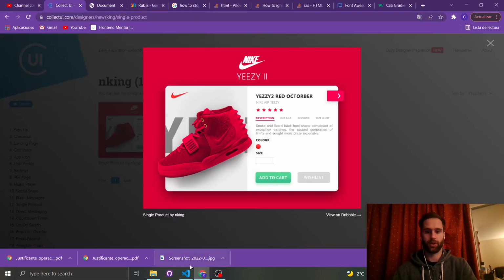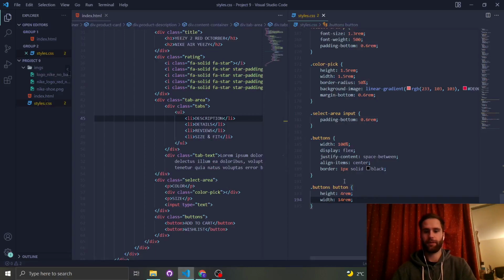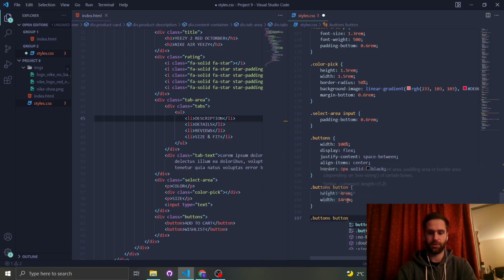Cool. So for the first button, I'm going to say buttons, button, and the first one, so nth-child(1), is going to have a background of green. Okay, background-color green. It's not that green, but anyway, and text color of white.